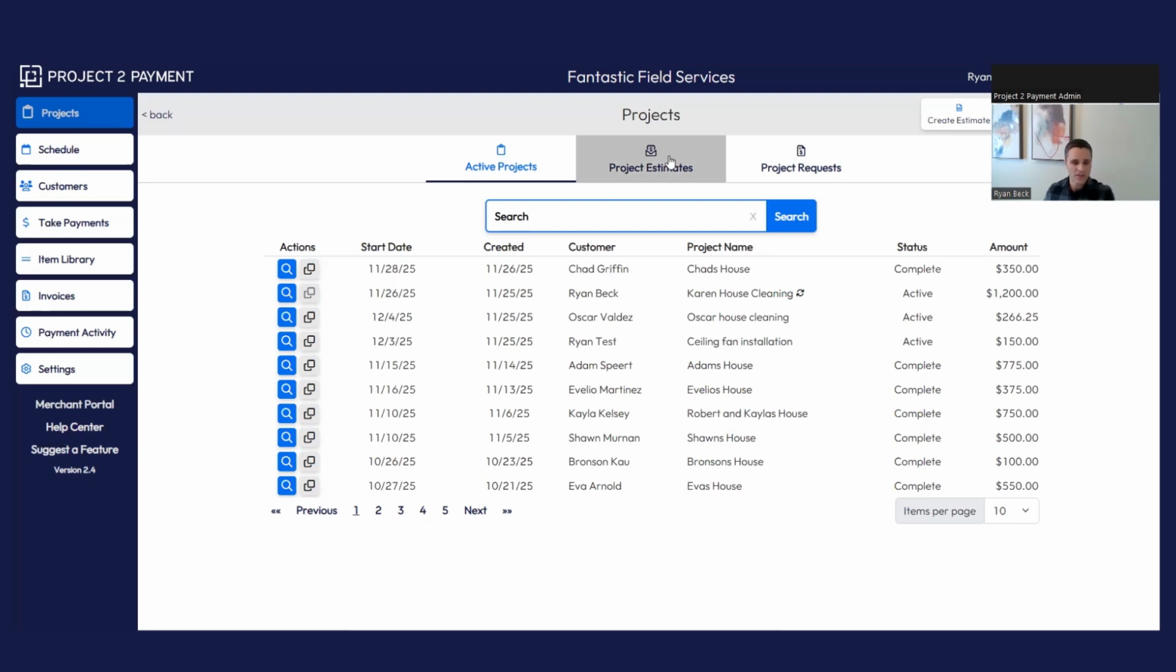We have project estimates, so those are estimates where you provided some information to the customer, you bid out the job, but maybe haven't converted it, and it hasn't been accepted yet. Obviously, those are great follow-up opportunities.